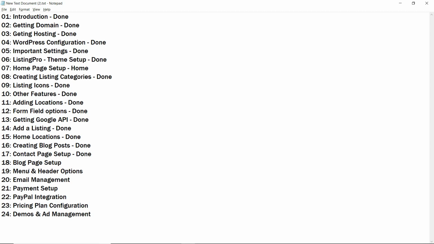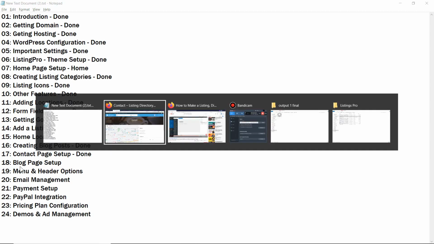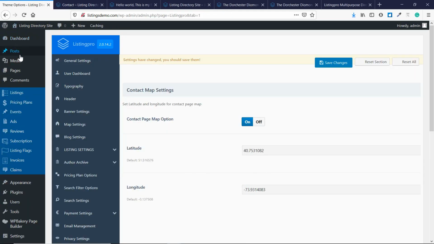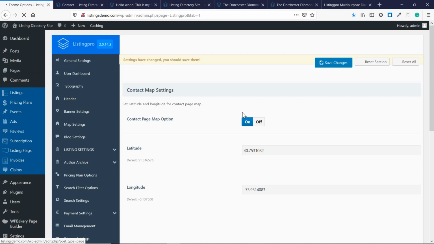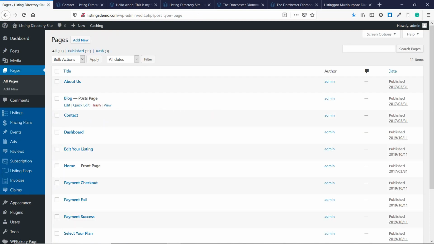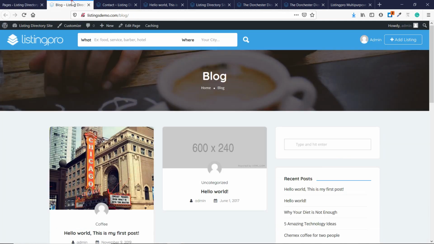Now it's time to show you how you can set up the blog page. If you don't have a blog page yet, then you can go to pages and then click on all pages. Now here you'll see this option here, blog. If you don't have a blog page, then don't worry, I'll tell you how to do that. But before that, let's take a look at it.